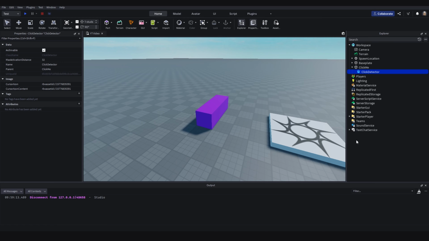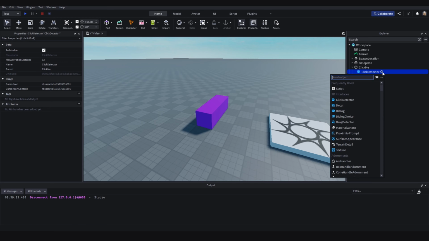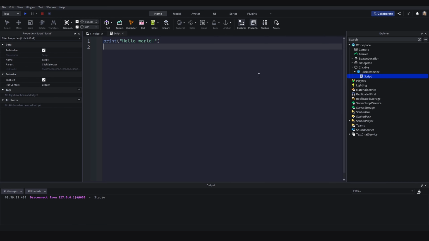Now let's detect various events. Add a script into the click detector, and I'm going to dive into all of these events. The first thing I'm going to do is get the click detector. So I'll just say local clickDetector = script.Parent.